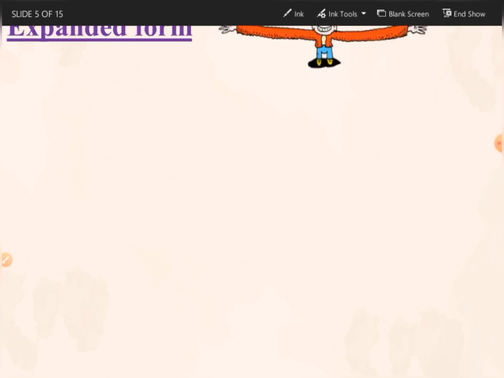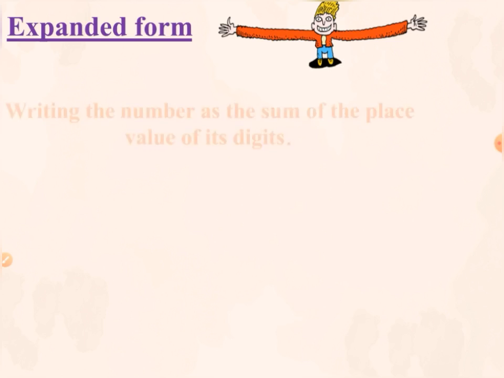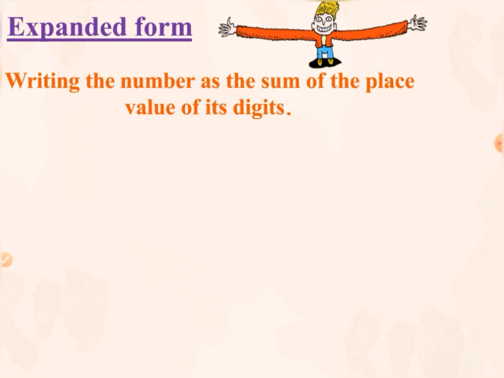But before starting, let us take a very simple example. We all say the name of our school is FAIPS. But each letter stands for a word. Here F stands for Fahil, A stands for Al-Watani, I for Indian, P for private and S for school. Similarly, we expand numbers also to show the value of each digit. So here writing a number as the sum of the place value of its digit means the expanded form.